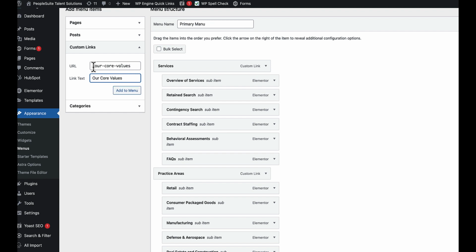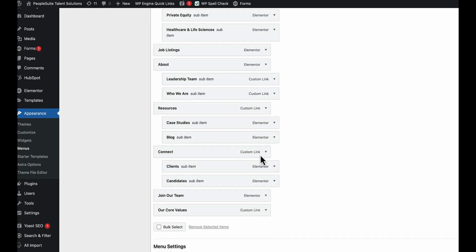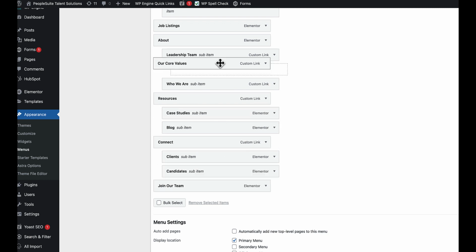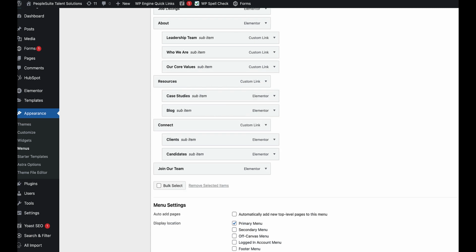And that's it. You just want to make sure you have this pound sign and then you separate it out with a dash. And then you're going to add to the menu. And then you'll want to put that in the place that you want that section to go. And then you'll hit save.